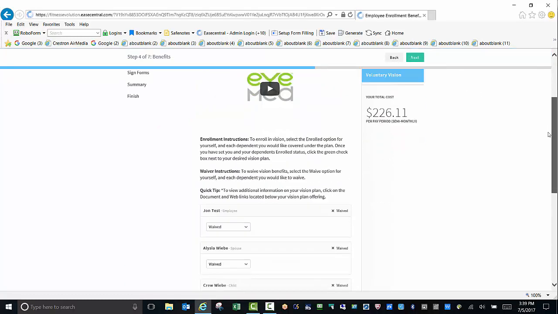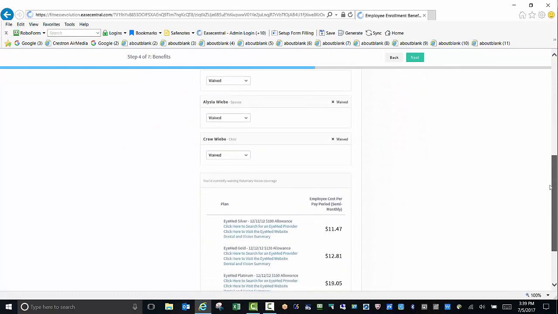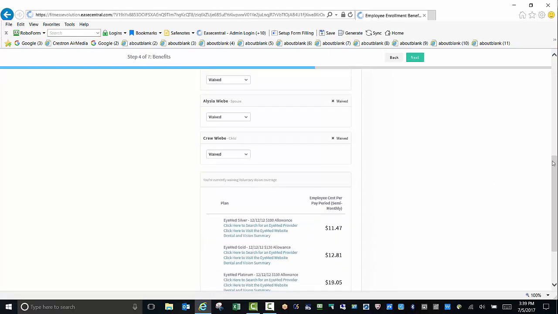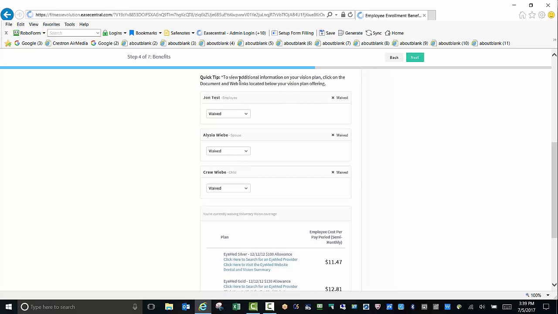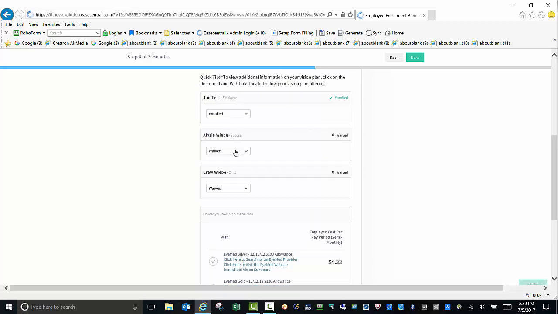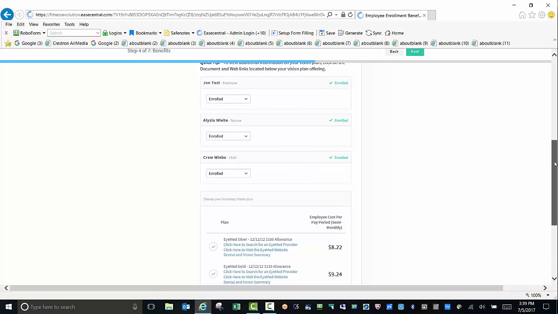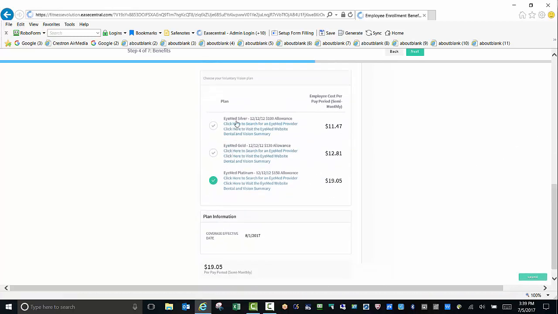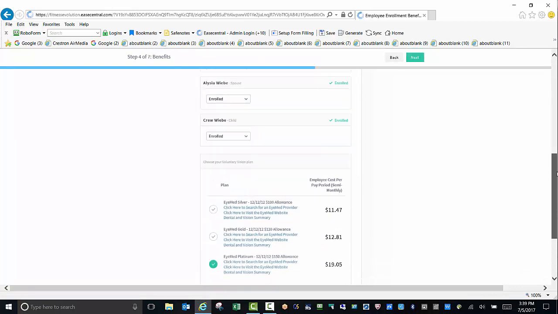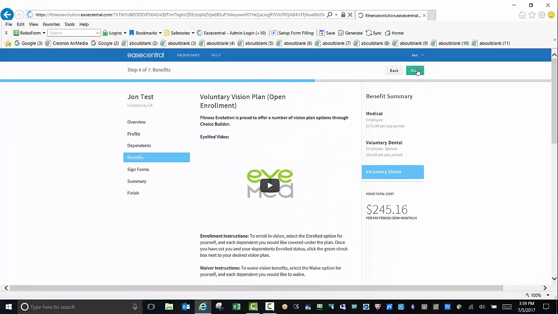And lastly, we have our voluntary vision. It looks like I was also waived in vision last year, but I want to enroll my whole family in the vision plan this year. So I'm going to click myself enrolled, my spouse enrolled, my child enrolled. I can see the different plan options here with deductions. I'm going to go with the Platinum plan, and then click Next.